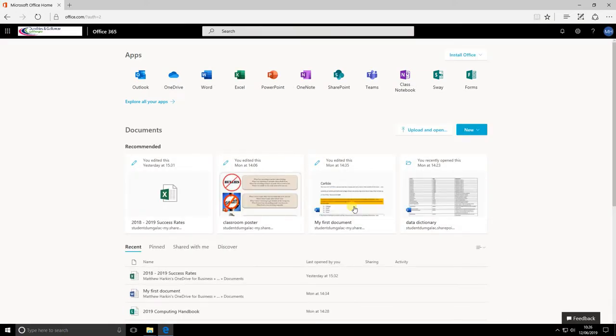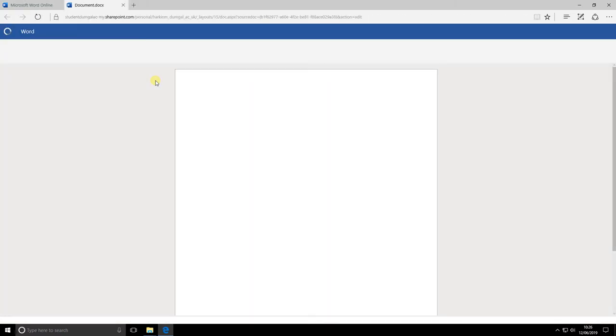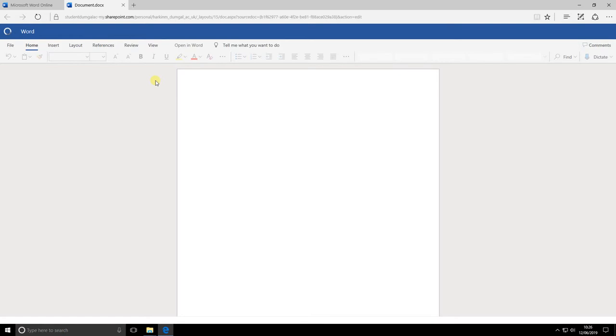So I'm currently looking at the Office 365 kind of interface here. We've seen this before in previous videos. I'm going to select Word Online. I make a blank document. I already have previous documents here under Recent, but I'll select the blank one. And it takes a couple of seconds. If it's fast enough, you'll then have this sort of interface here.